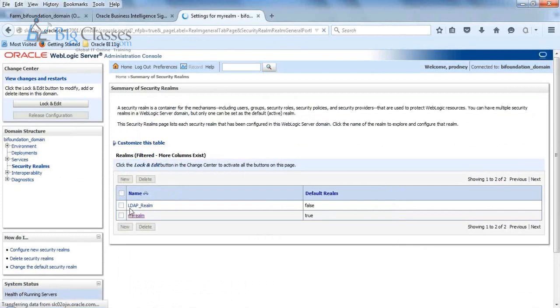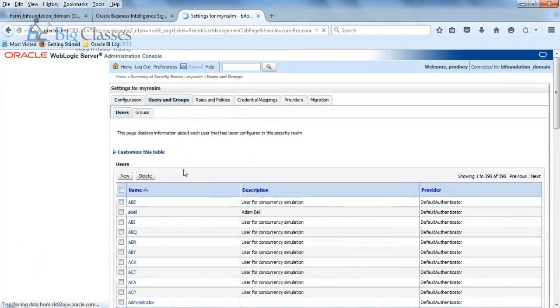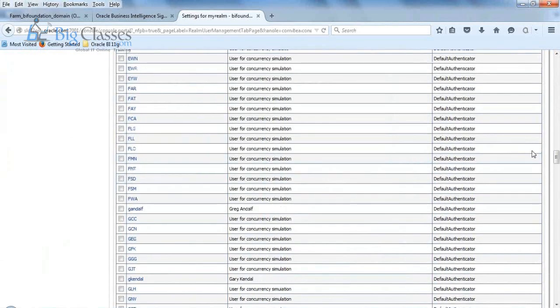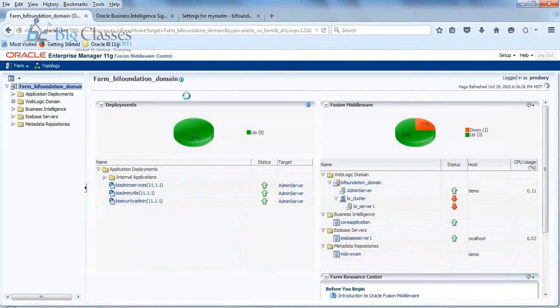Then go to my realm, and you will find all the users registered in this environment. See, these are all the users. Like this we will use this WebLogic server. There is nothing more than this from the OBIEE standpoint. The basic things are deployments and security implementation.